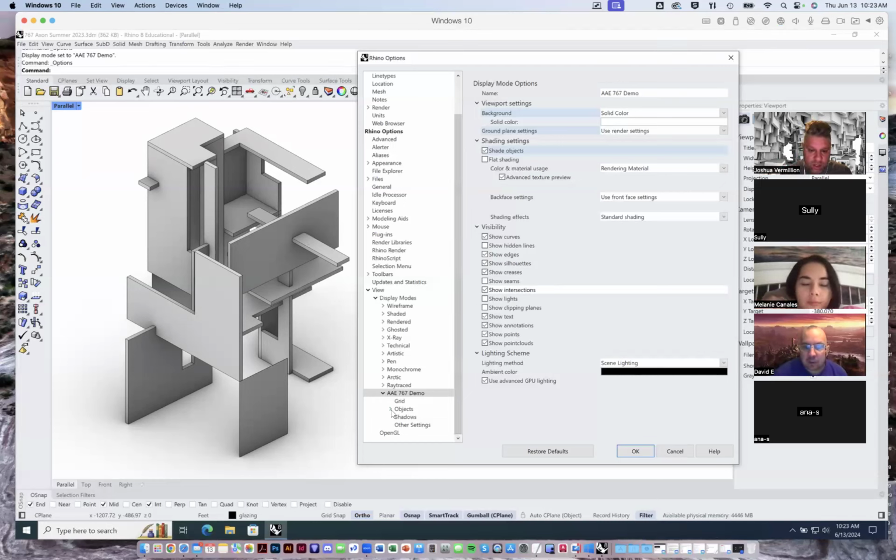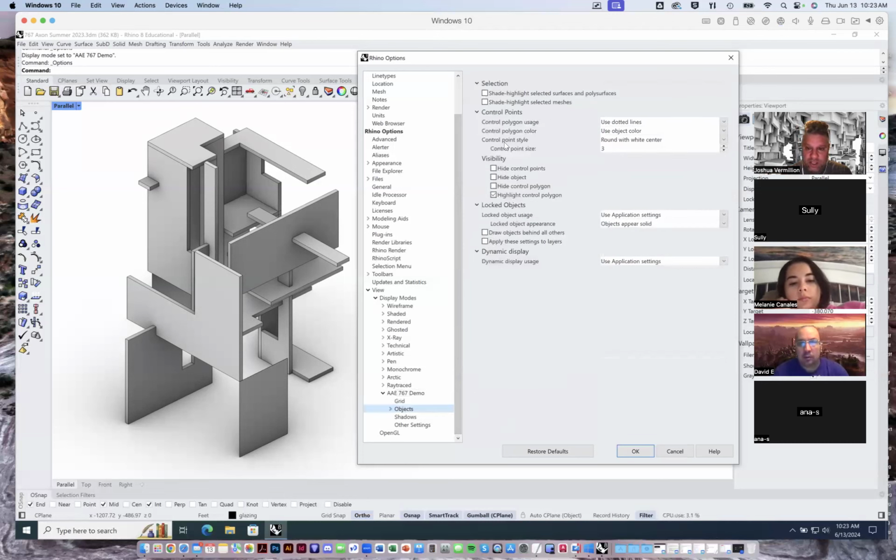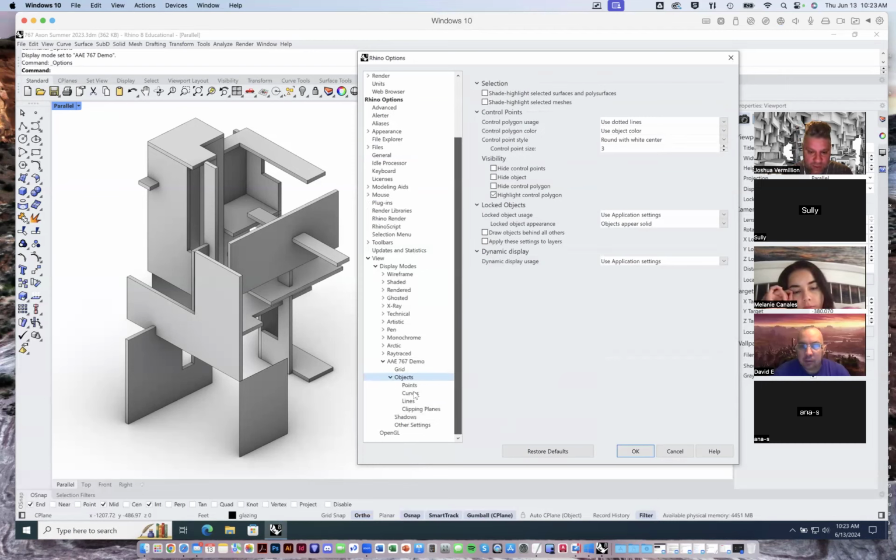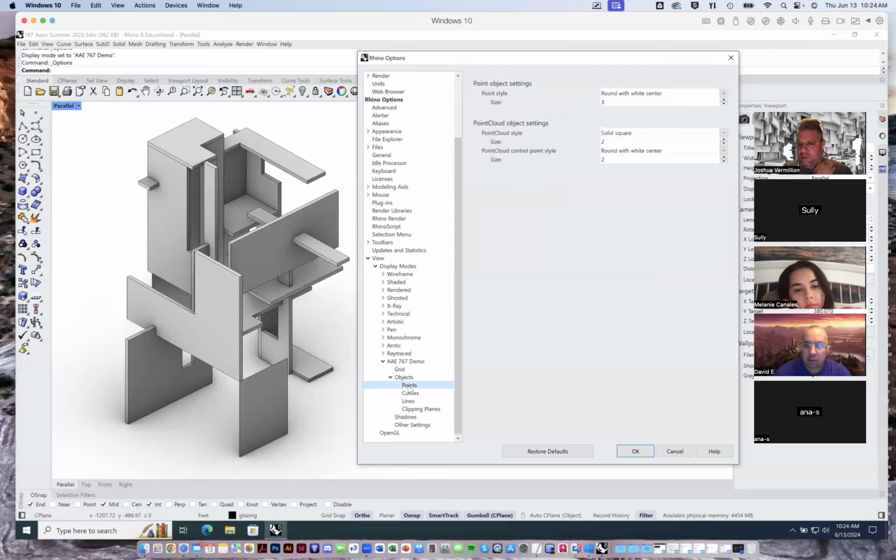And now one last thing, I'm going to go to the objects. You can see that if I just select the objects without drilling down through the caret to reveal more types of objects, I'll get something very generic. So I'm going to drill down this caret. That reveals a number of different object types: points, curves, lines, clipping planes, that I can then begin to drill into and say, okay, here's how I want points to display. Here's how I want curves or lines or clipping planes to display. Okay. We'll talk about clipping planes when we start talking about cutting sections and things like that.